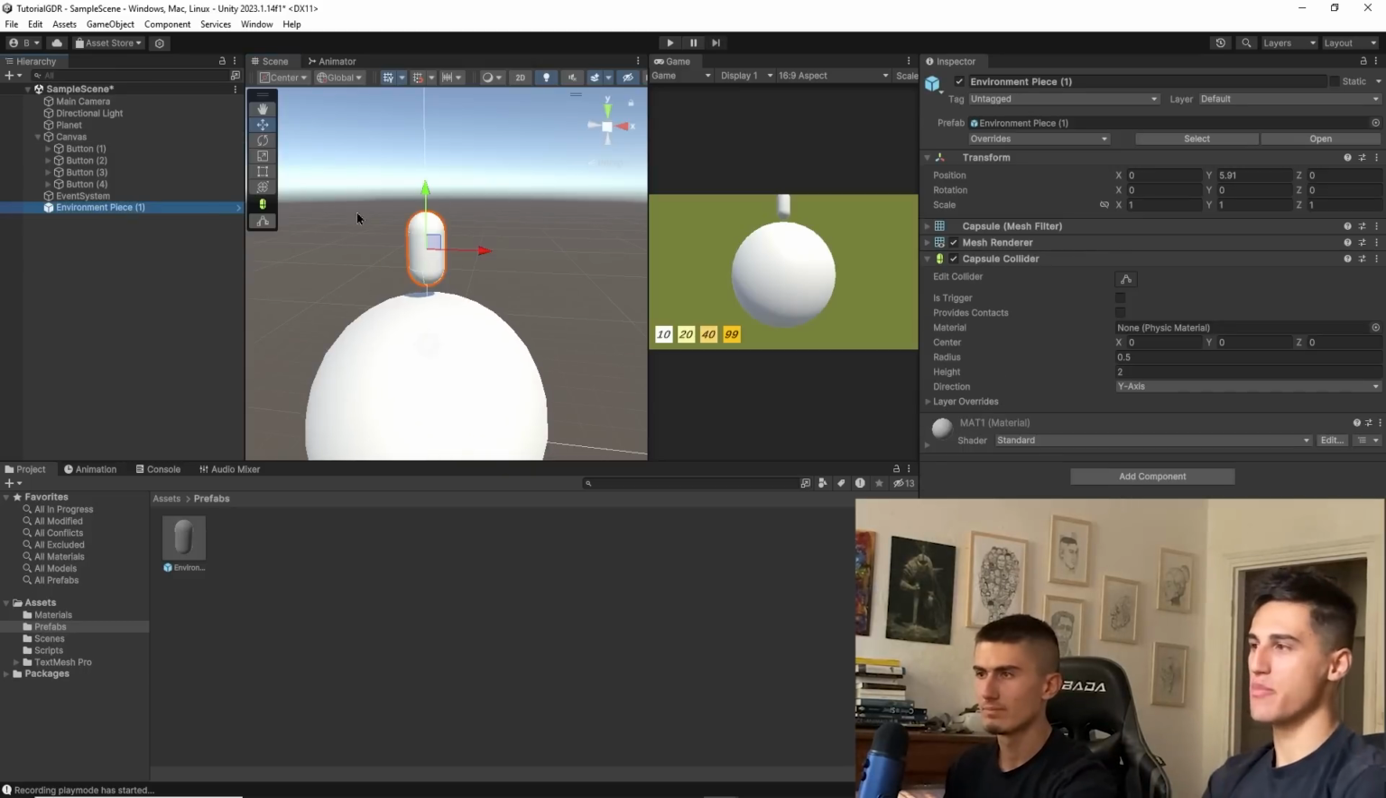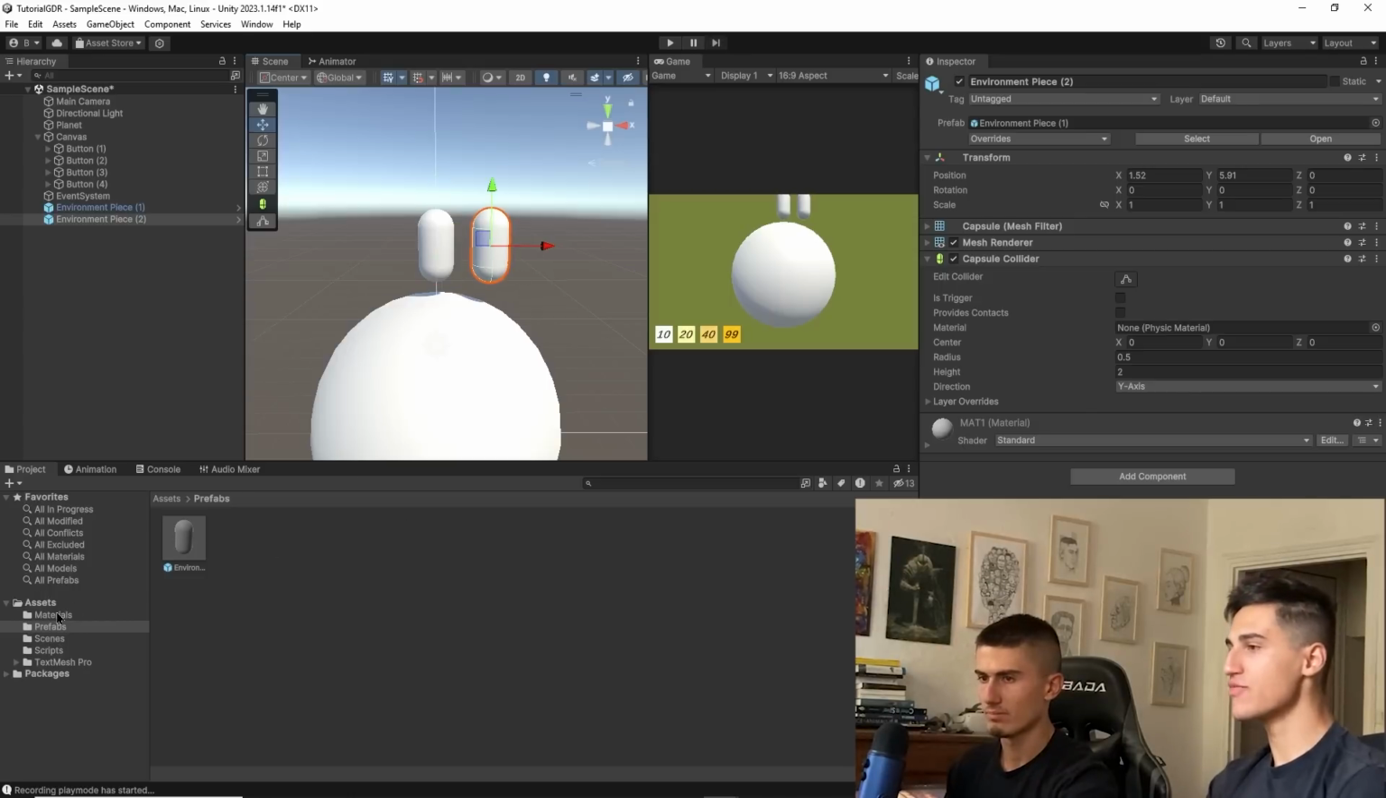We've got our first environment piece. Let's make the 3 other ones. So I'm simply going to duplicate the first environment piece.